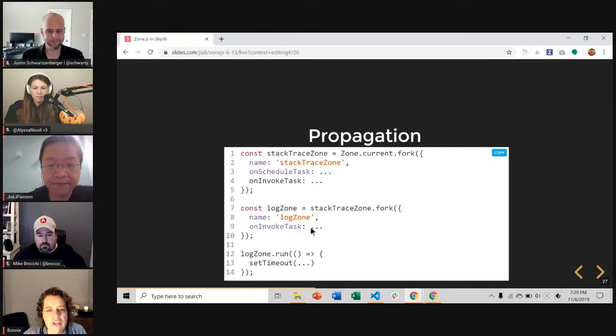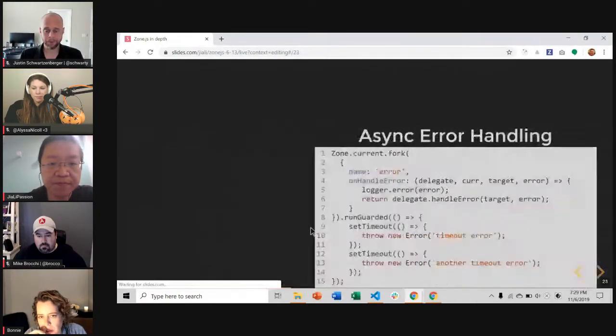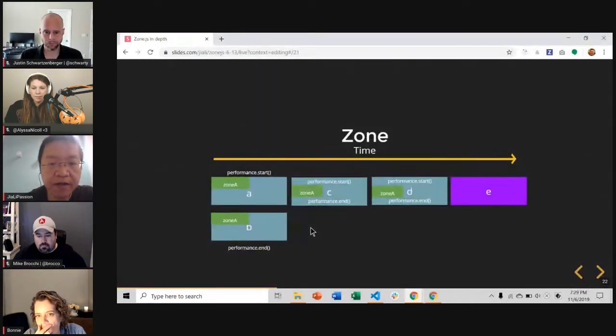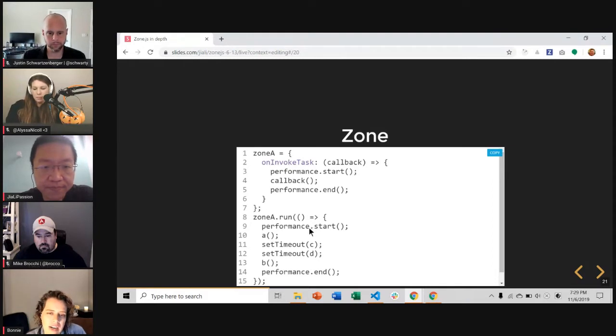Hey, Ja, can you just go back real quick to the slide that had the performance.start and performance.end, so we can look at that, because you went through that pretty quickly. Okay, here? Is that right? No, the one with the, yeah. Can you explain that one again? Because I think that's where the log zone comes in for this use case, maybe. I thought this was a really great example.